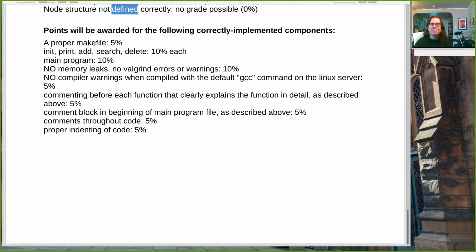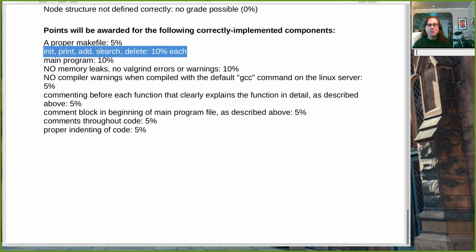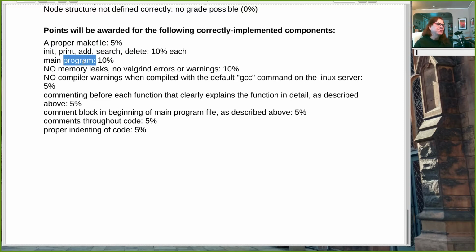Then partial points. A proper makefile is 5%. Everybody did a proper makefile, so just keep doing that: strategically compile the pieces based on what's changed to build an executable image. Your five main functions are now worth 10% each, so that's half your grade. That means having working init, print, add, search, and delete. The main program is another 10%.